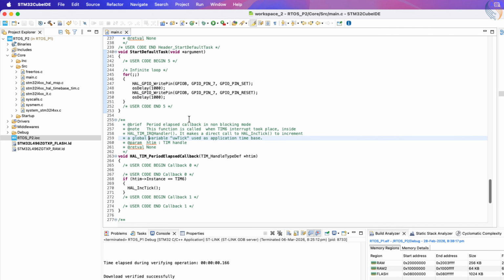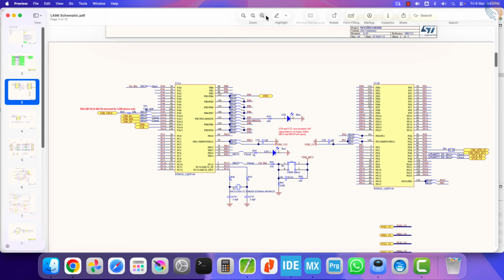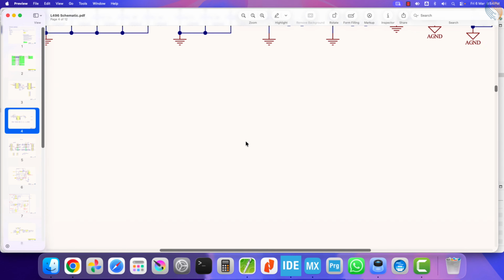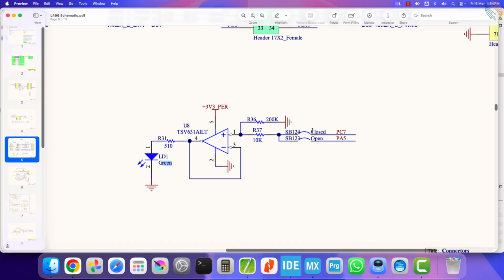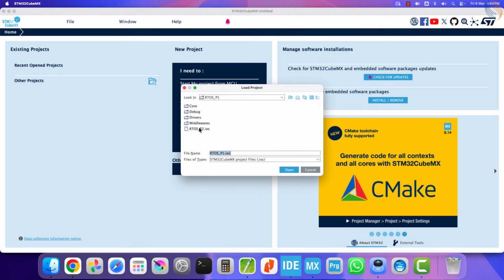Before we begin configuring the project in Cube IDE, let us take a quick look at the schematic of the STM32 Nucleo-L496 development board. As mentioned in the previous tutorial, the blue LED is connected to pin PB7, and we will continue using this LED today. In addition to the blue LED, the board also features a red LED, which is connected to pin PB14. We need 3 LEDs for this project. The third one is a green LED, which is connected to pin PC7. So now we have all 3 LEDs ready, one for each of the 3 tasks.